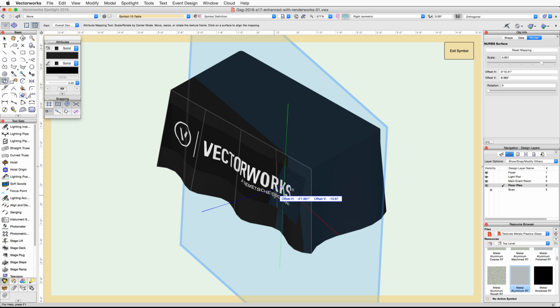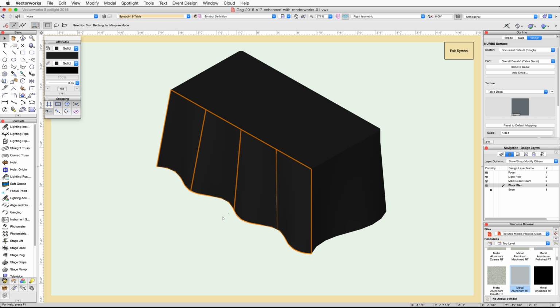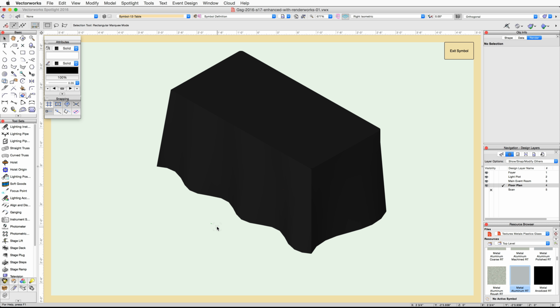Now, center the decal on the surface. Press the X key twice to activate the selection tool and deselect the NURB surface. Now, render in Final Quality Renderworks to view the decal.